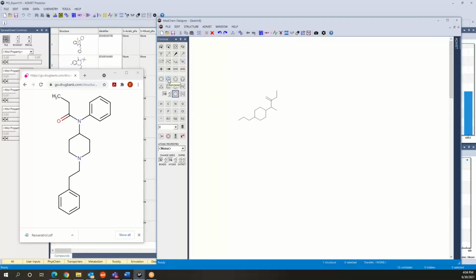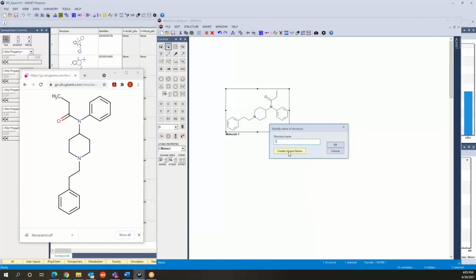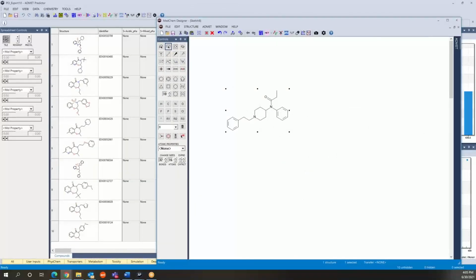Now let's put in our benzene rings. So we'll put one here and one here. Now let's put in our nitrogen atoms, one here and one here, and our carbonyl. And that's it. So we're done with our structure. It's very simple to do. And at this point, we probably want to give it its name. So again, right mouse click, modify name. This is fentanyl.